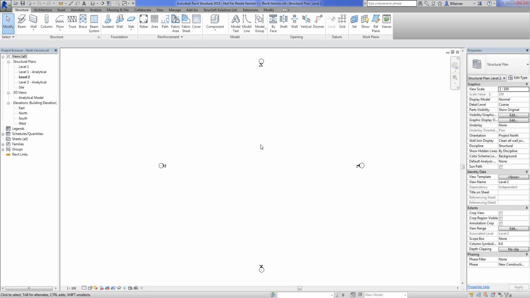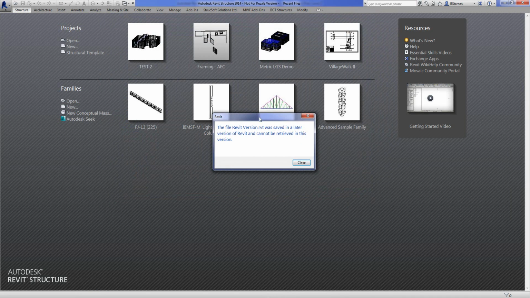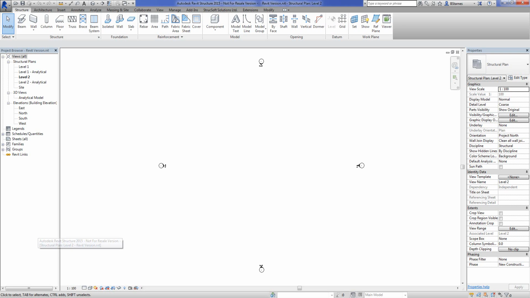If I try to open it in a Revit 2014 version, I will get this error here. So it was saved in a later version of Revit, cannot be retrieved in this version. If I happen to try opening it in a later version of Revit, it's going to start upgrading the entire project.